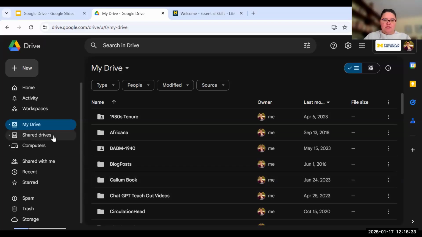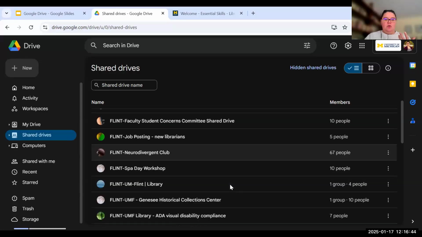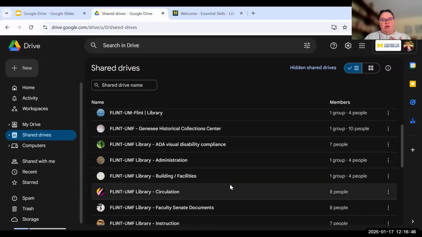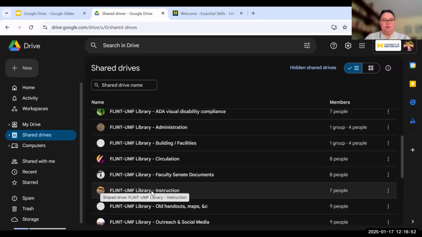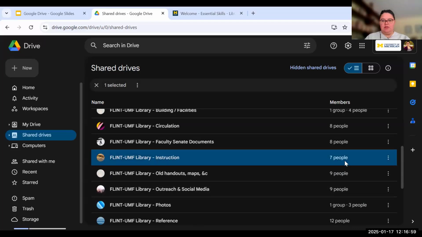Okay. Shared drives are all of the different ITS controlled and created drives that are either attached to a committee that I'm working on or are part of the library's structure here. So you'll see that we have a bunch of different ones down below. We'll just pick on instruction. And here you can see that you have 7 members in this. So there are 7 people who have access to this in some way, shape, or form.